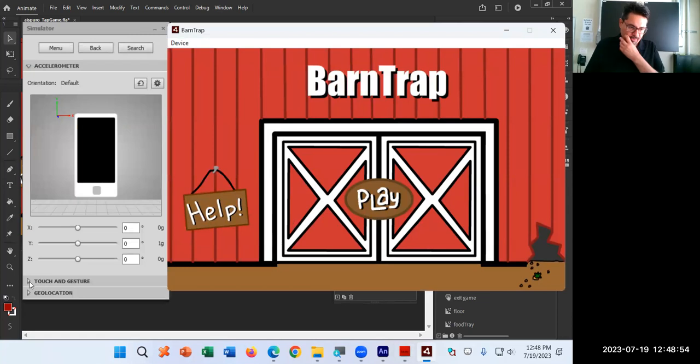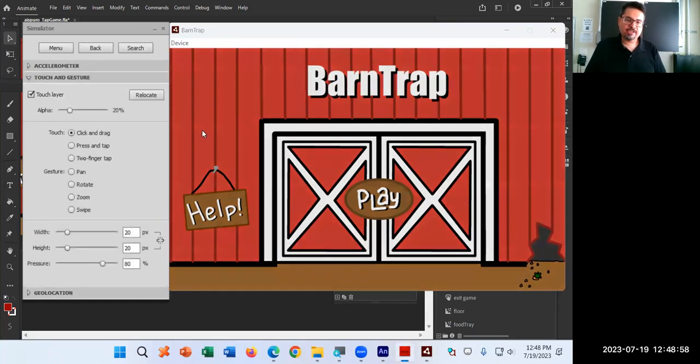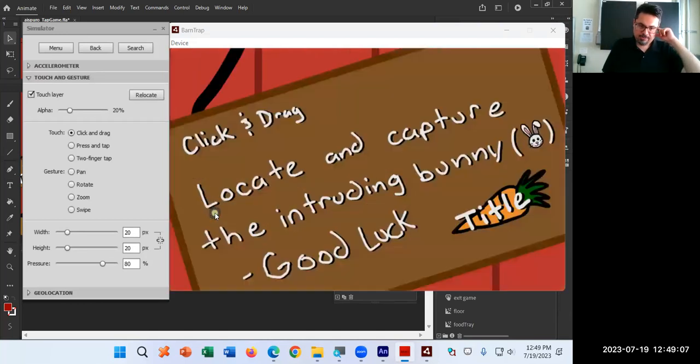Touch controls, remember to activate here. You have to do it every time. You go to touch gesture, you turn on touch layer. Now you can interact. Obviously, if I'm using this on a real device, even better. I'll go also to help first. Click and drag, locate and capture the intruding bunny. Good luck. So I got my instructions on how to play.